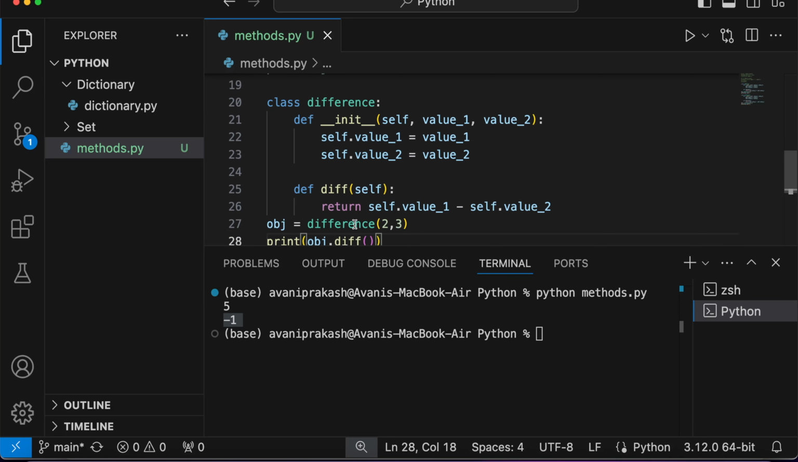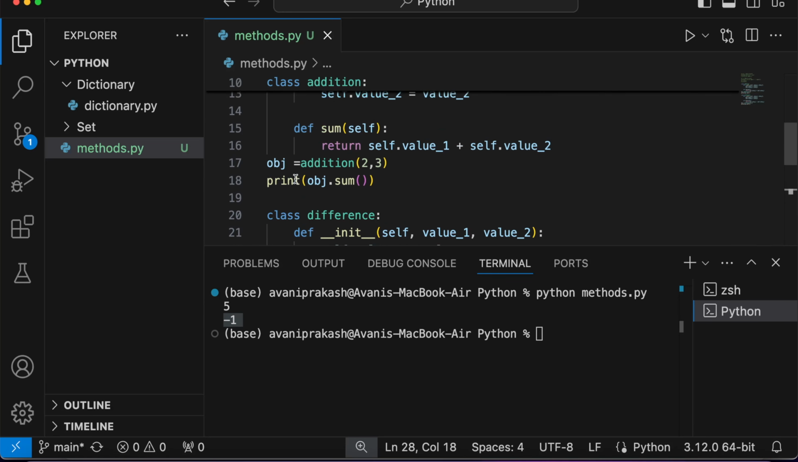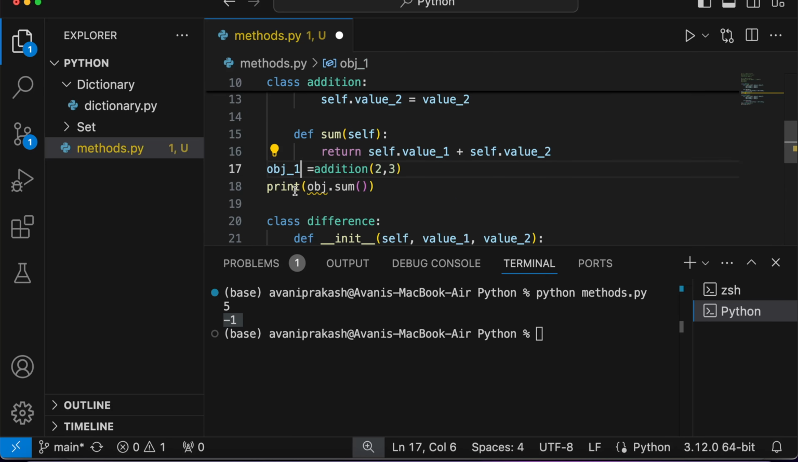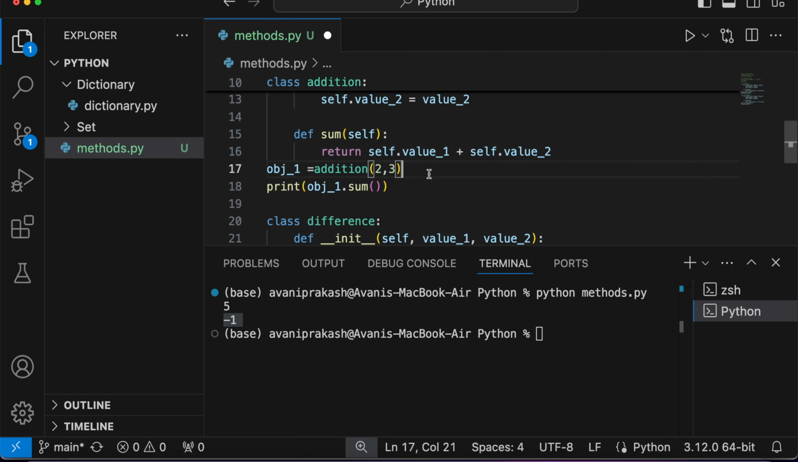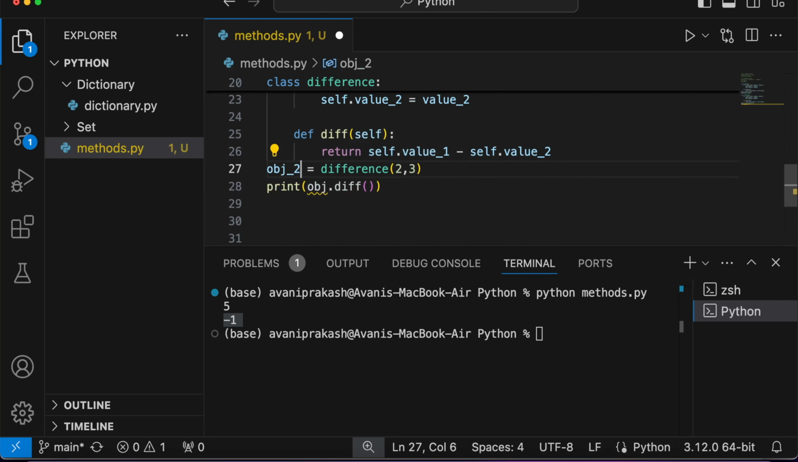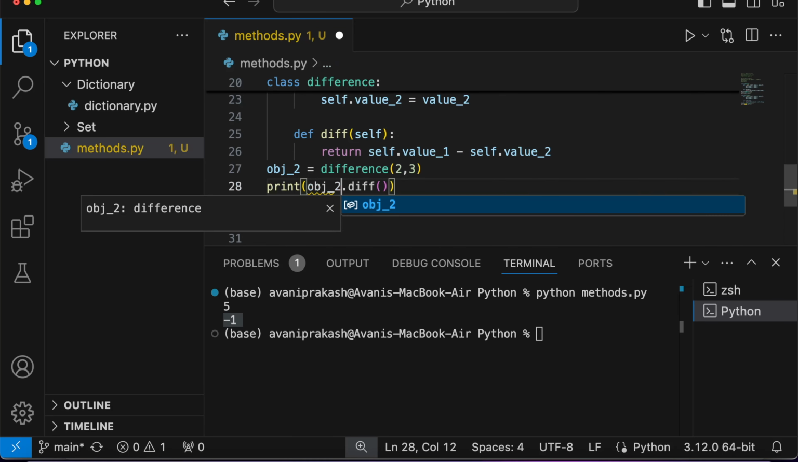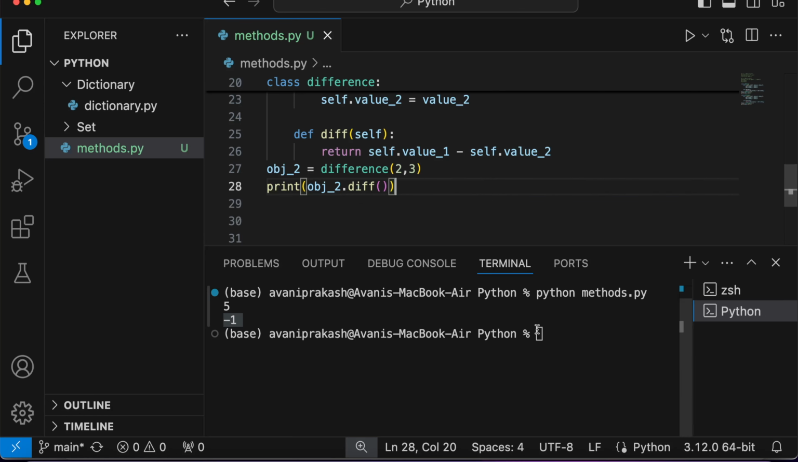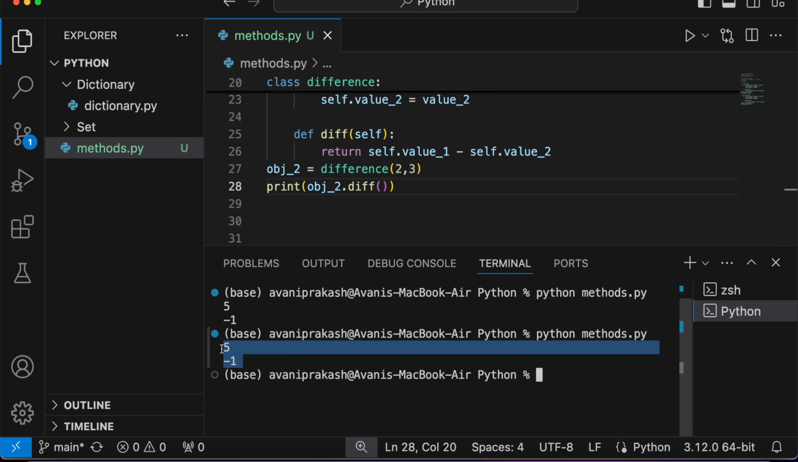Let me change the names of the objects for a minute. Let's call it obj underscore 1, and similarly let's call the other one obj underscore 2 for a moment, and let me run the program again. The output should be the same. Here you see it is the same.